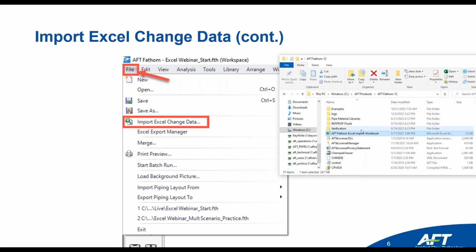The template is found in the default installation area, which at least at the time of this webinar is going to be in your Windows C drive, AFT Products, and then whatever software you're in. I'm in Fathom 12 right now. It could be Arrow 9 or what have you. This is also available for later versions, so if you're working in an older version, this might not be available. I can't remember specific versions off the top of my head, but this assumes a fairly newer version, within the past few versions. You'll find this spreadsheet.